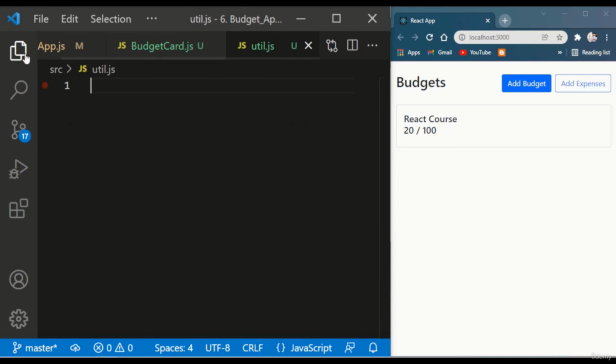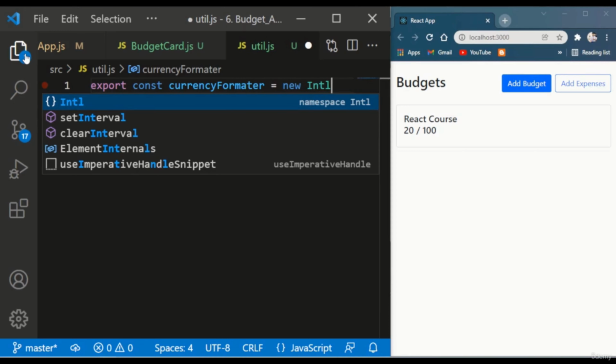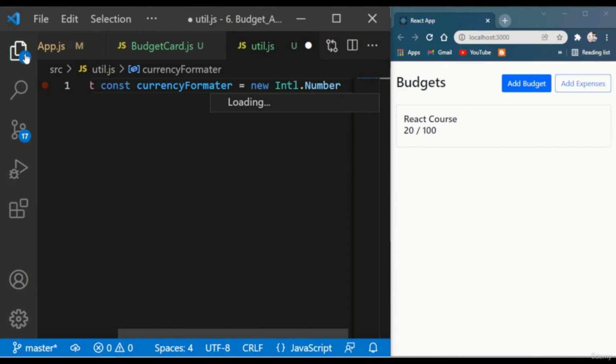So I will give it an export statement, and this will export a const, that is a variable, and I will name this variable currencyFormatter. Now this currency formatter will include the formatter function over here. Now I will create a new Intl, and this Intl stands for internationalization, and it will serve as the main number formatter for us. So I will give Intl dot NumberFormat.